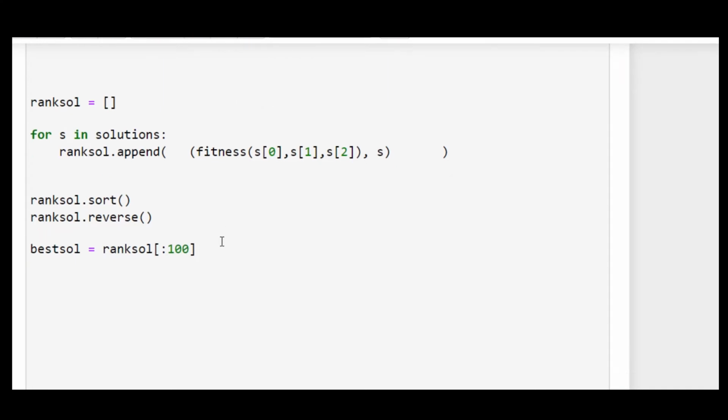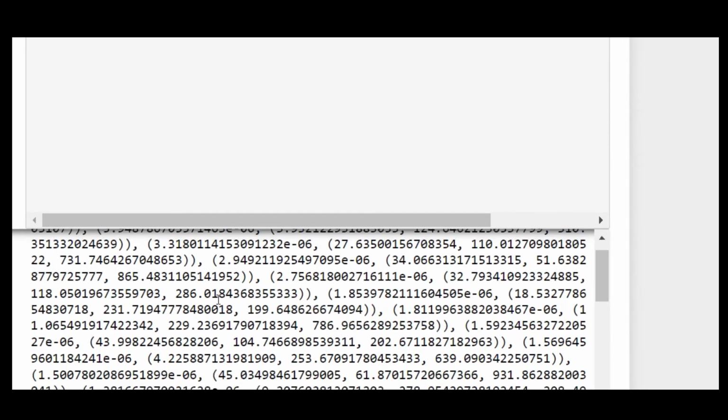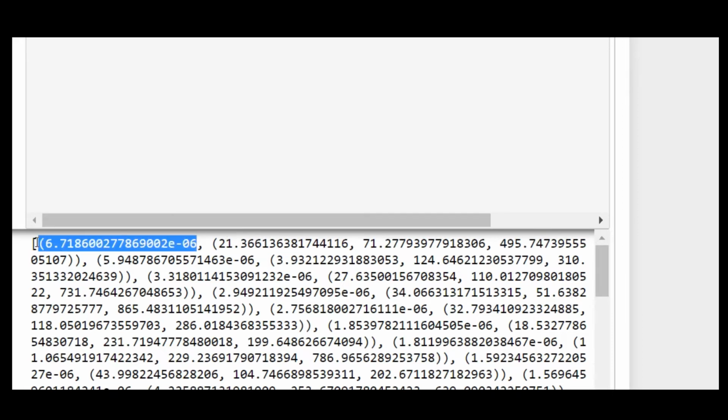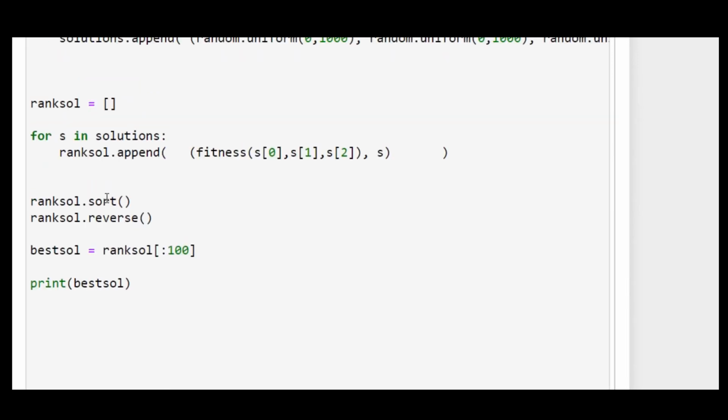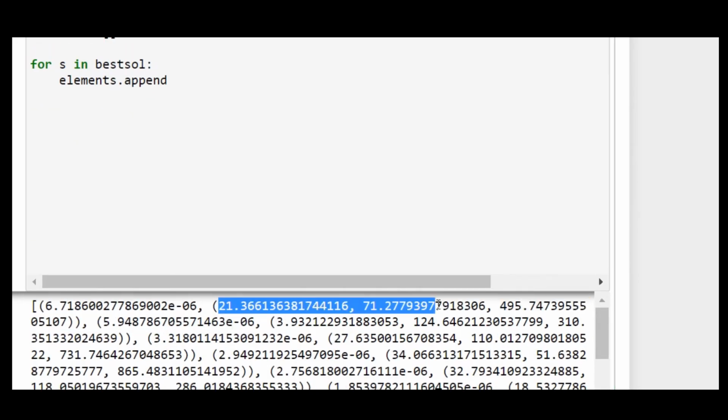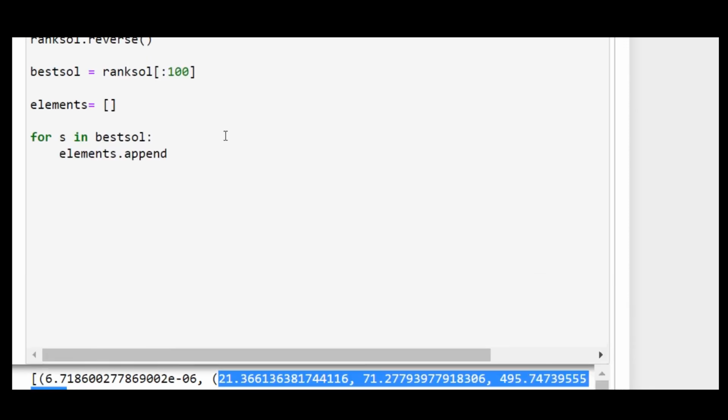If I print out best solutions, you can see over here it has already taken 100 best solutions. This is one solution, this is its rank, and this is the tuple itself. So after doing this, I'm gonna create an array, a list of elements, and in this list I'm going to append the values of x, y, and z as individual components.